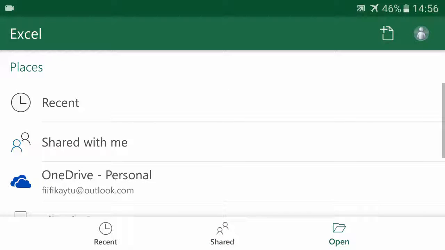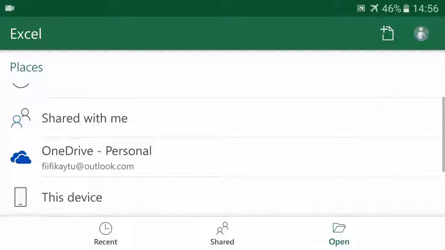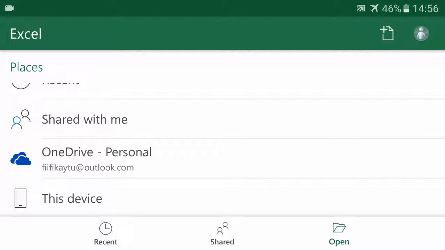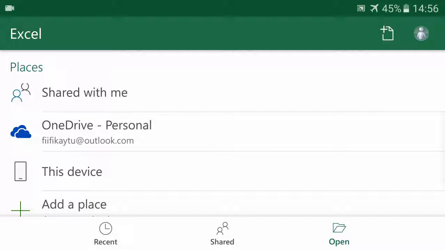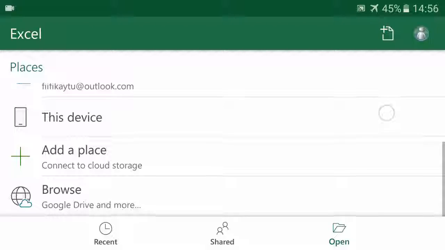Now, the open button entails the recent, the shared with me, and other features. With the other features, we have the OneDrive, which is a cloud storage where I store all my personal documents, because that way I don't necessarily need to carry my device everywhere I go. I can simply access my document from any other device anywhere that has internet connection.